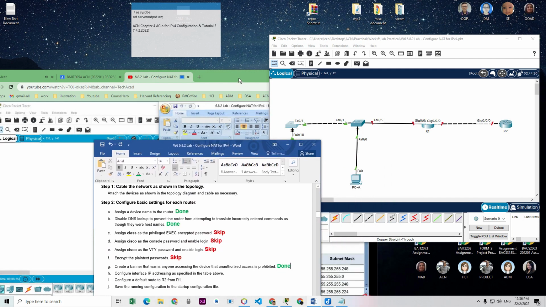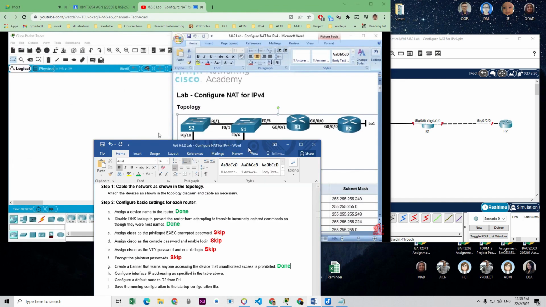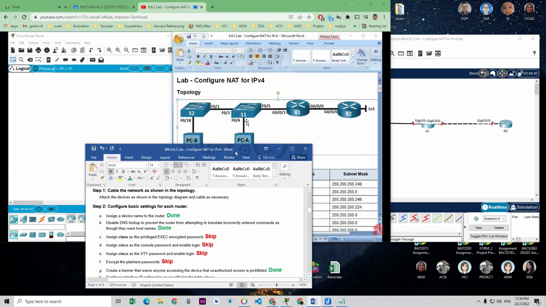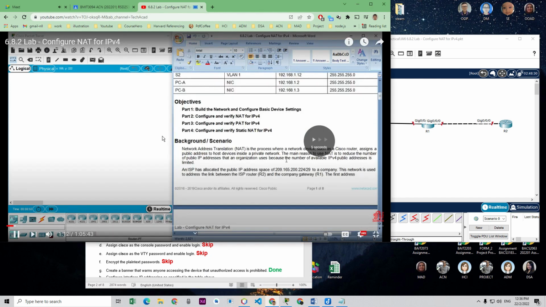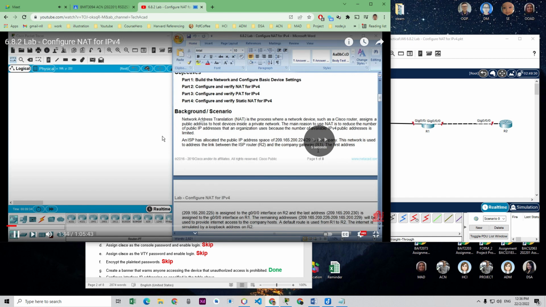Okay, now coming back to this activity. Here we can see the topology. We will design this topology in Cisco Packet Tracer. We have two routers, R1, R2, two switches, S1, S2, and these two PCs. Here we can see the addressing table, translation, that is public address 220 in R1.